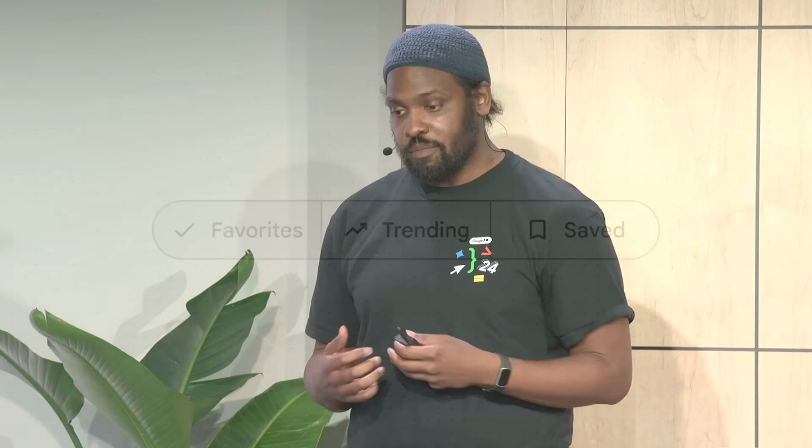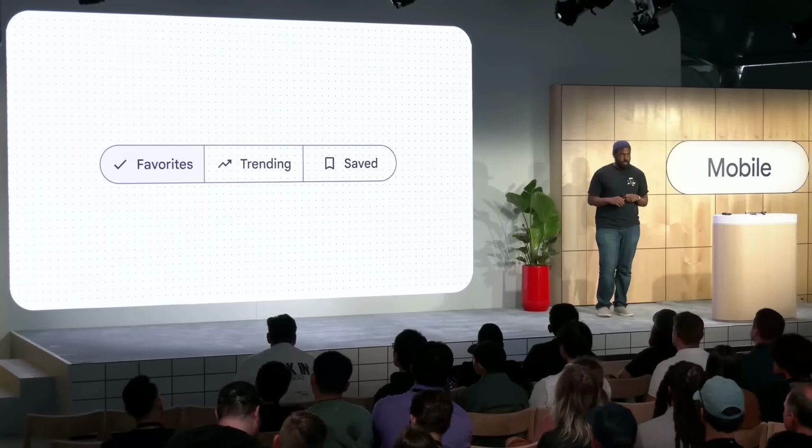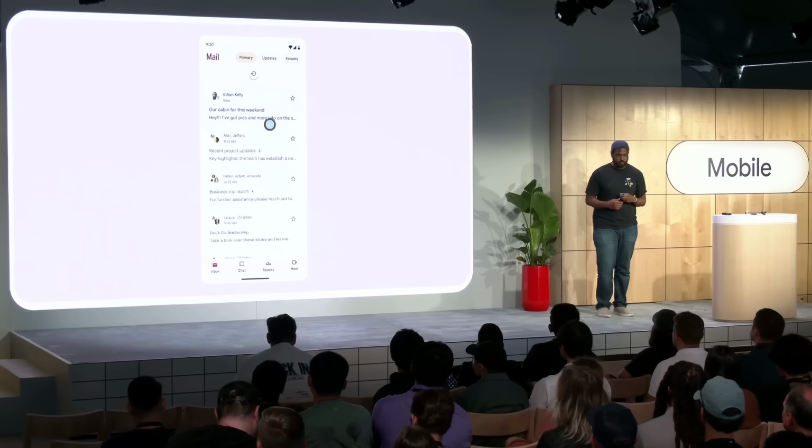So first, we have segmented buttons. Segmented buttons are already available in views, and we're bringing them to Compose to give you parity, to give you more reasons to use Compose for your new experiences. They are experimental in 1.2, but they're expected to graduate to stable in 1.3.